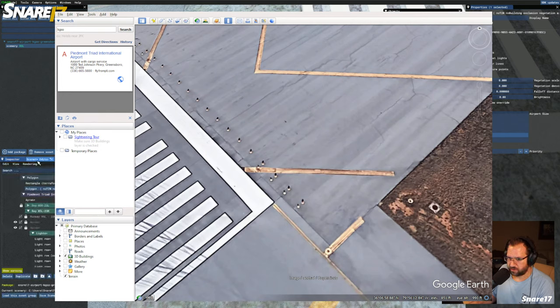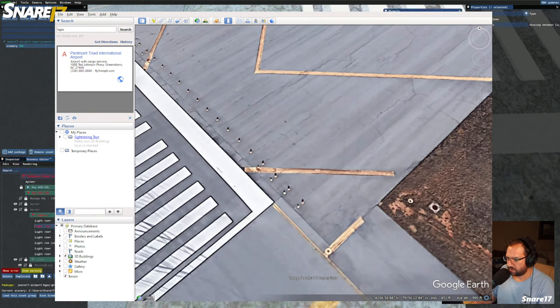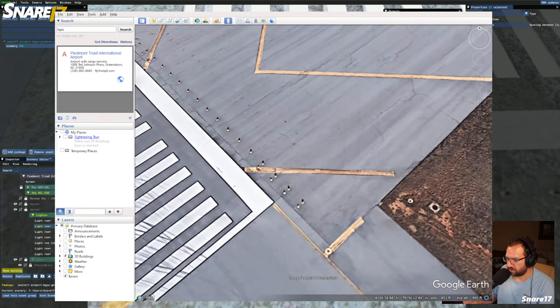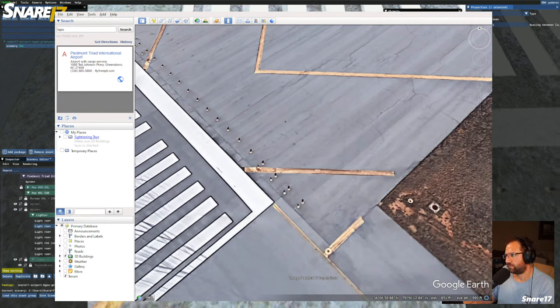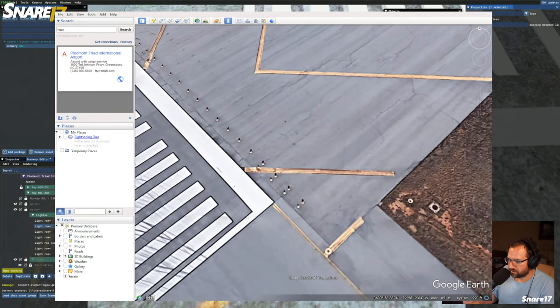All right, so into the editor. Back to lights again. Going to add a light row. Starting there. Ending there. Done with it. Type threshold red. Spacing 3.0. What was my point? 048. Four lights. Excellent.